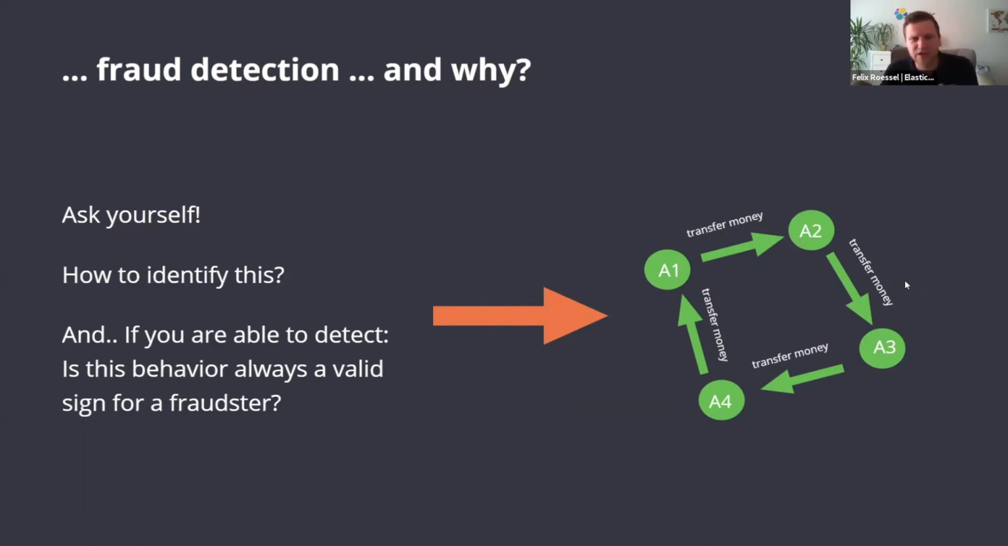But we need to detect those risk indicators, combining different risk indicators and checking at the end: okay, if there is a person who has multiple risk indicators attached, then we can be really sure that we have found the fraudster, and so that we can go to the next step and exclude him from the system or something like this.